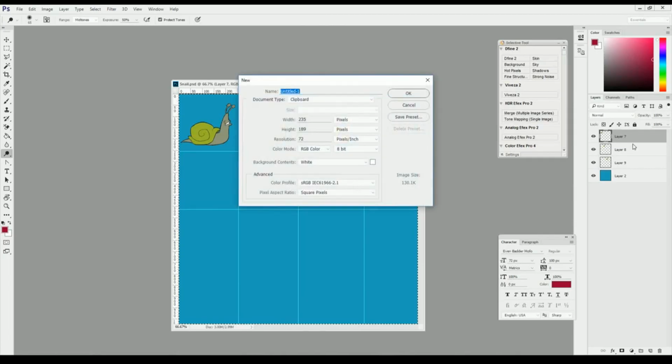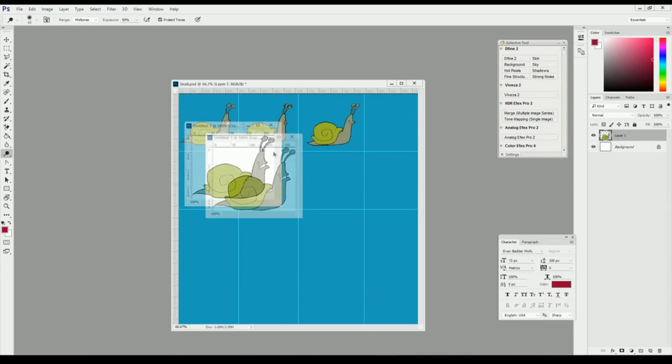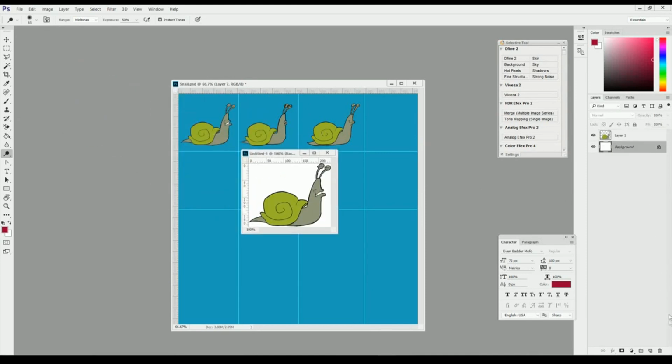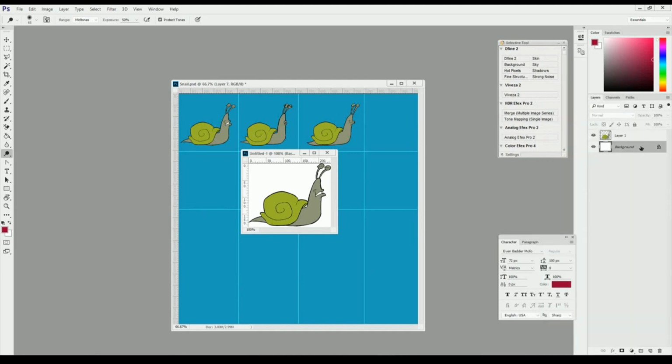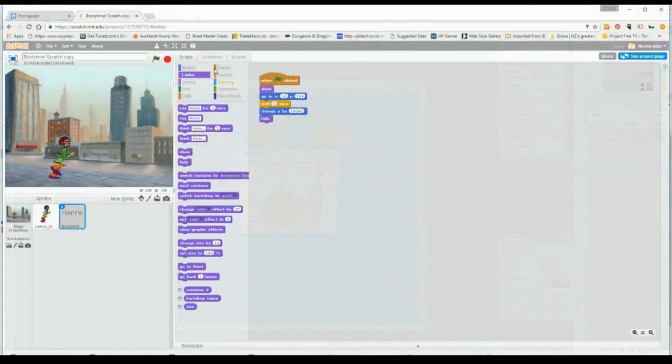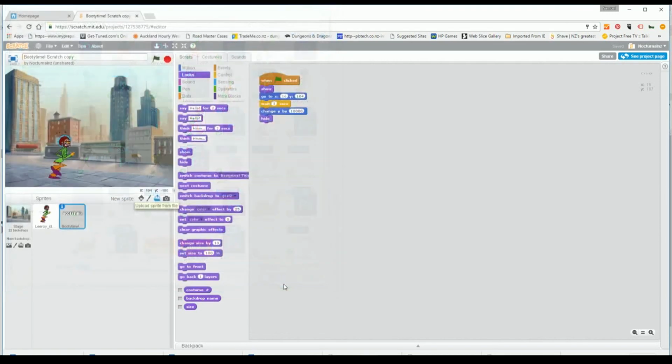I added in a Snail character, and this is how I imported the Snail character into Scratch. Just watch this. I've got each individual component of the Snail, and I import them into a sprite in the software. Then I've got to add some information to it so that it understands what it's supposed to do, where it's supposed to go.